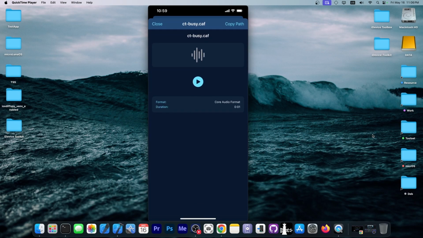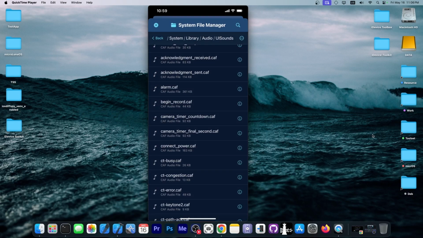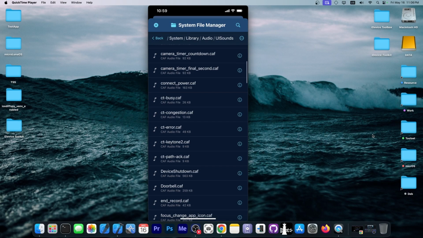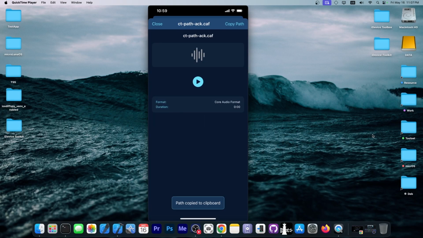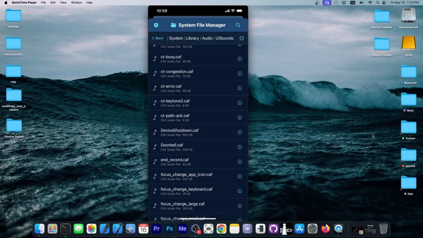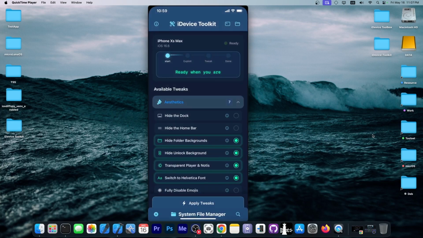This does allow you to better control the tweaks that you make, or if you want to, say, disable a specific sound. With this, I can play the sounds in here to see which is which, and then I can get the path of it by opening it. So go ahead in here, copy path, and I can now create a tweak that disables that sound. So I can disable the camera shutter sound, I can disable the sound that it makes when I plug in the charger, and so on. You can make various tweaks with this.